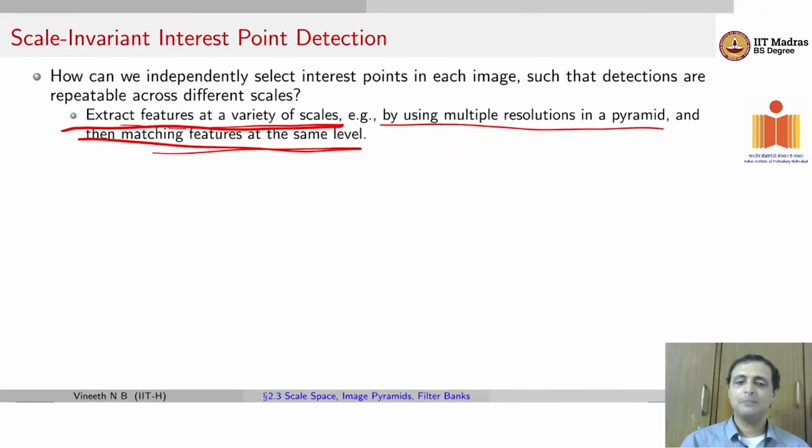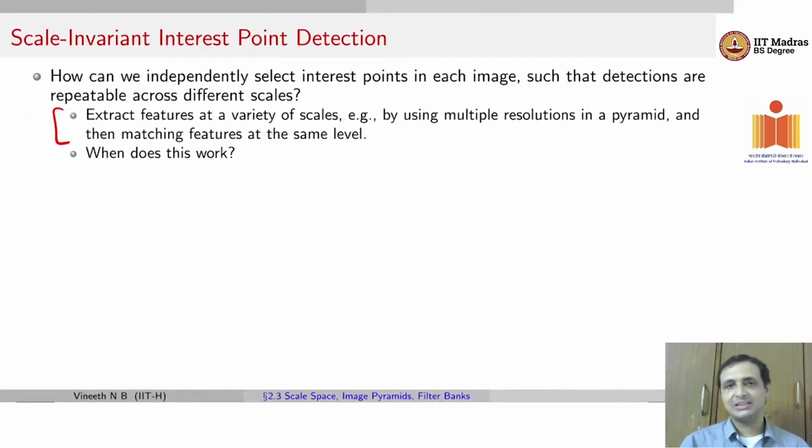A simple approach could be that we extract features at a variety of scales by using, say, multiple resolutions in a pyramid, and then we match features at the same level. That could be one of the simplest things that we can do. Where do you think this will actually work? If you thought carefully, you would find that as long as you match features at the same level, the properties of the Harris-Corner detector will only be compared at the same scale.